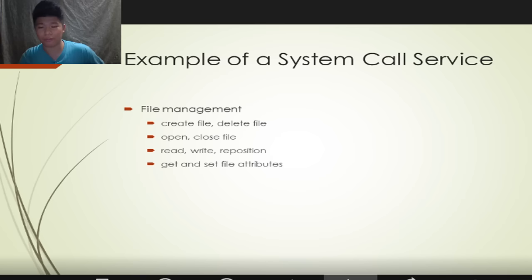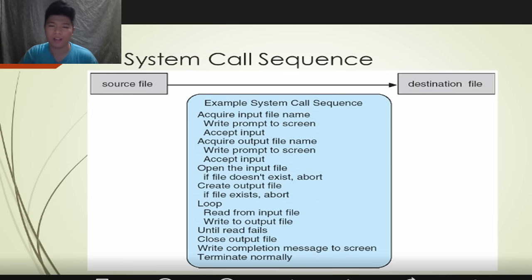Some examples of system call services are these. So file management. A very simple act of creating or deleting a file has so much complexity in the inner workings of a computer system, as we have seen from the last slide. And then another one is this: a system call sequence of copying a file to another destination. So you can see that it has so many things to do with just copying a file to another destination, but much simpler when we do it, just copy then paste.